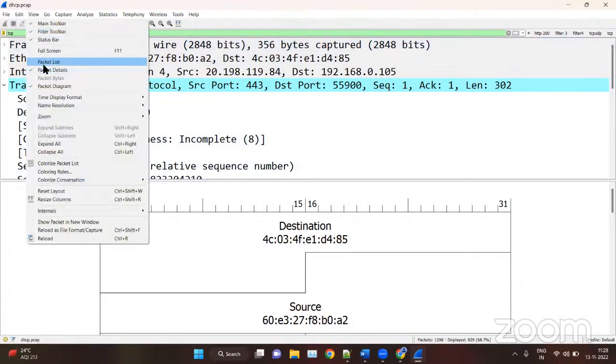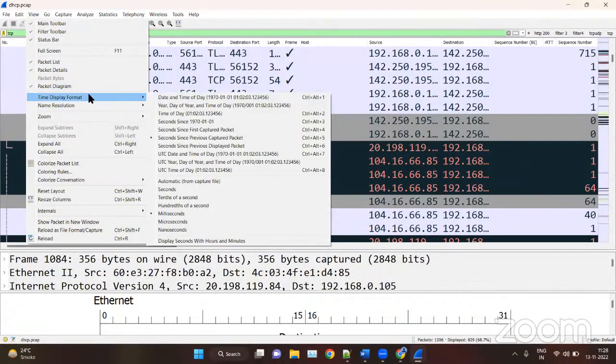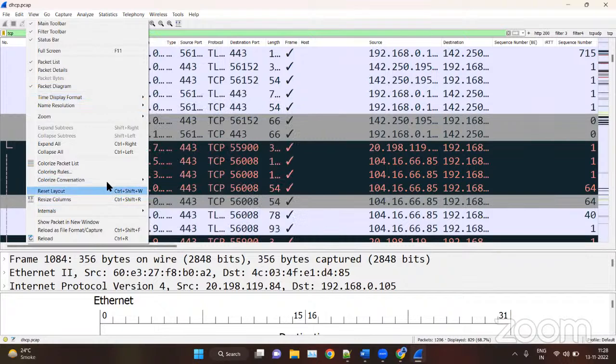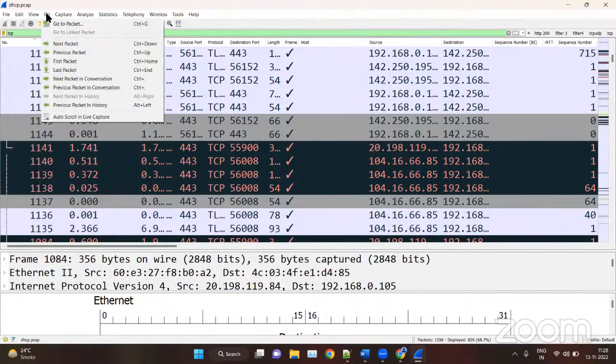So here we have the zoom, and we have the time display format. You can change your time display format from here. And then here we have the coloring rules, etc. You can see them one by one. In the go option, we have go to packet, to go to a specific packet, then next packet, previous packet, first packet, last packet, etc.